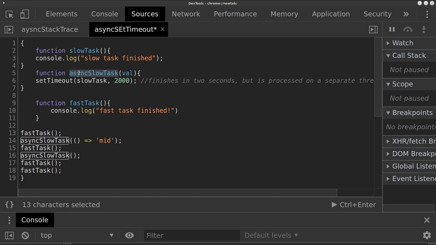What does the asynchronous slow task do? Sets a 2-second timer of delay. Yeah, the async slow task sets a timeout to run another bit of code in how long? 2 seconds. In 2 seconds, it says it there.